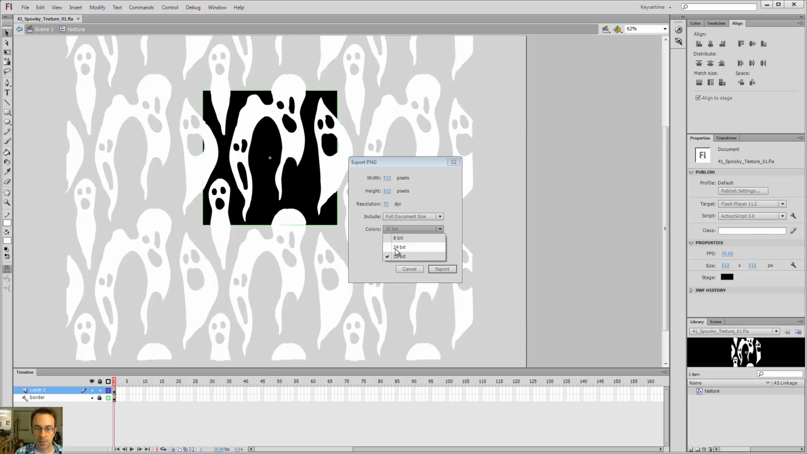These options, you just want to make sure you got 32-bit selected. You want a nice high quality PNG texture. And then the full document size or the minimum image area, those are your two options. The minimum image area is going to include everything that you see, even out beyond the borders of the stage. Full document size is just the borders of the stage. Coincidentally, minimum image area, if your shape is smaller than the bounding box, will be inside small. It's just the bounding box of your drawing.